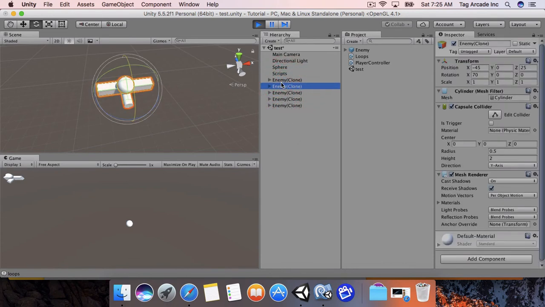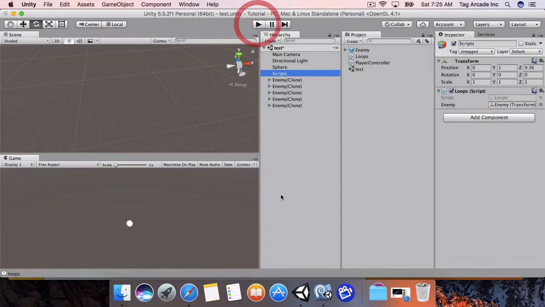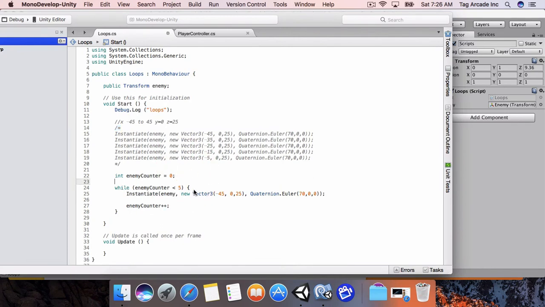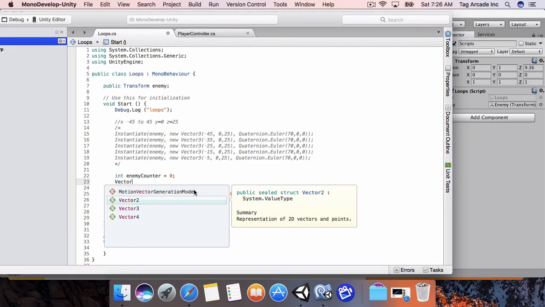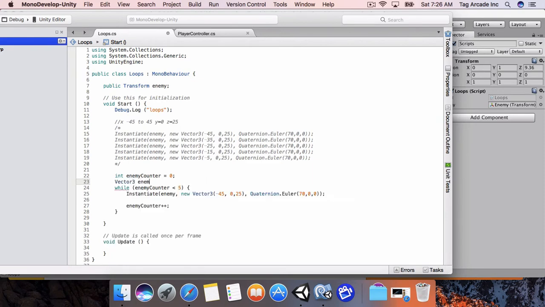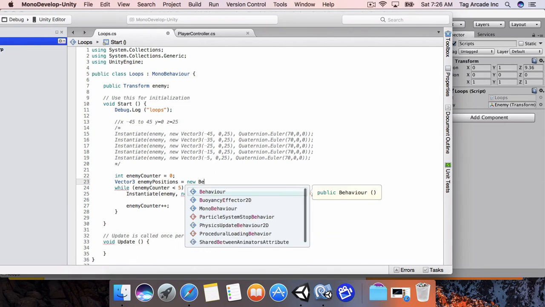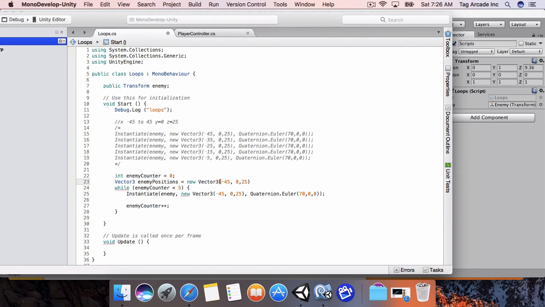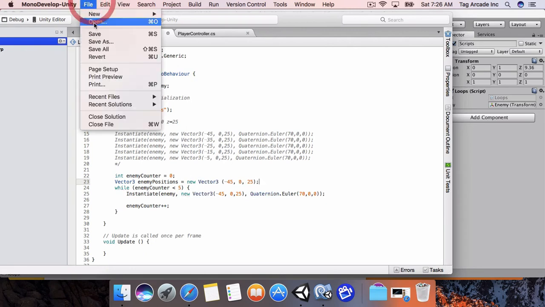Now the problem is, all our 5 enemies here are in exactly the same position, so we never even moved them. We need to keep track of our positions and move them to the correct positions. So let's go ahead and create a Vector3, and we'll call this enemy positions. And we're going to set it equal to our initial starting position. So it's going to be a new Vector3, and paste our starting position. File save.